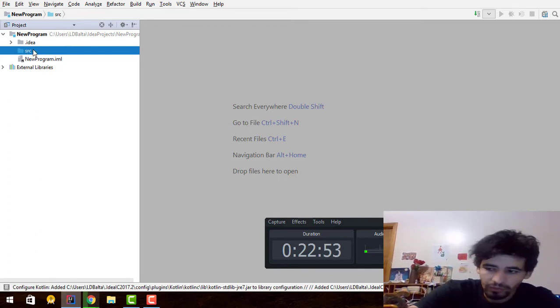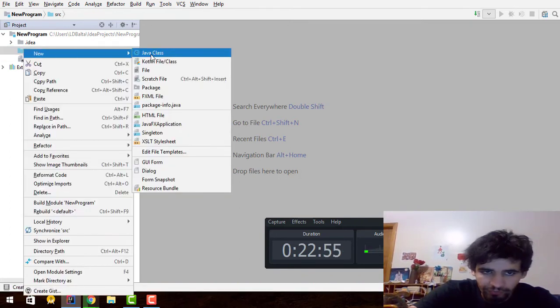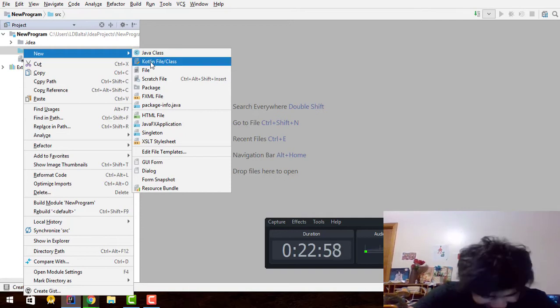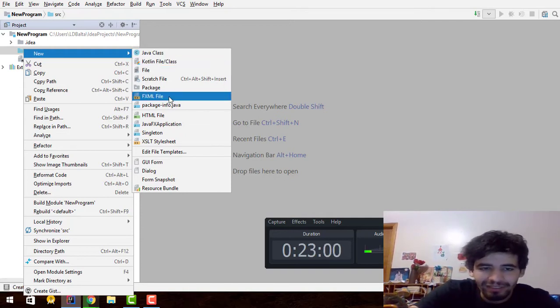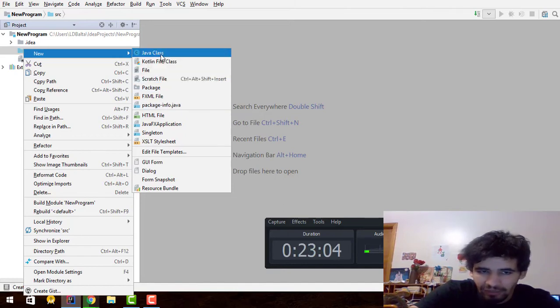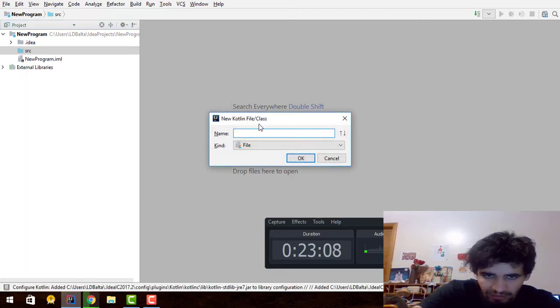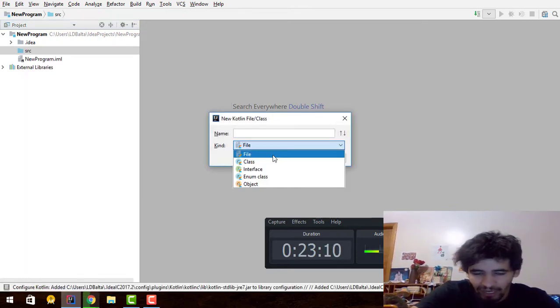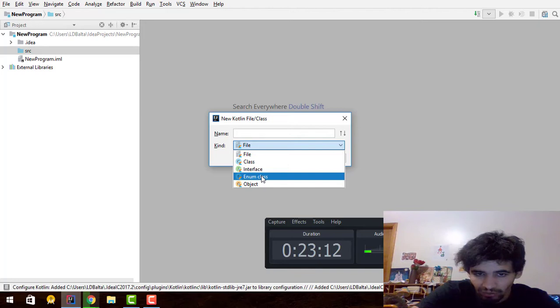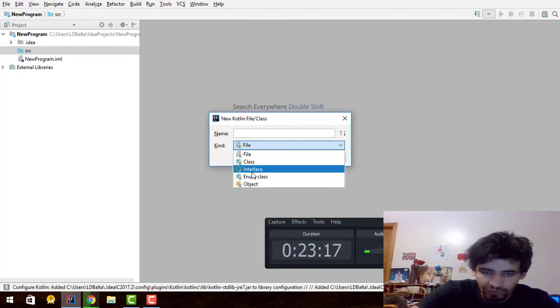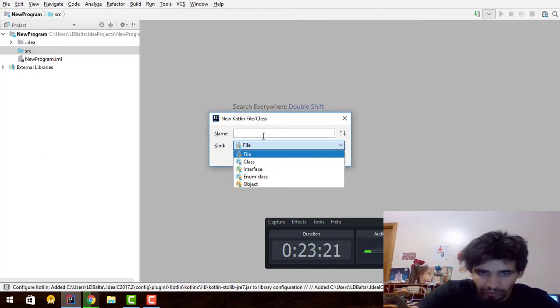Let's right click with the mouse, and let's choose Kotlin file class. We don't choose Java class because we need just Kotlin file class. So let's do it. Name our file. As we know, here are class, interface, enum class, object. We don't need them now because this is just for object oriented programming. We need them after. So we need only file.